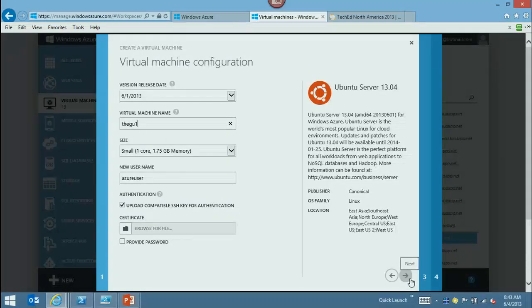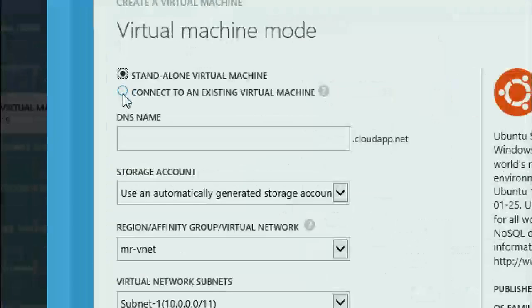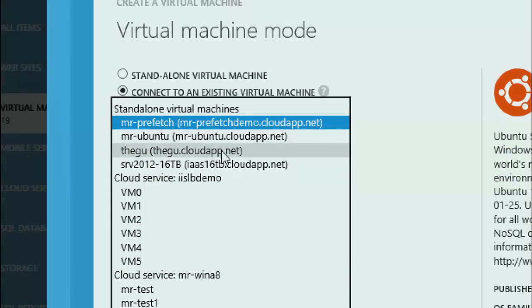And I'll provide a password. It looks like networking is going a little better. And then here I get asked, do I want to create a standalone, which is what the quick create does, or do I want to connect to an existing virtual machine? If I select this, then I get to choose from any of the other virtual machines, which is going to put the virtual machine I'm creating into the same cloud service that the selected virtual machine is in. Now, the GUI is in that implicit cloud service.